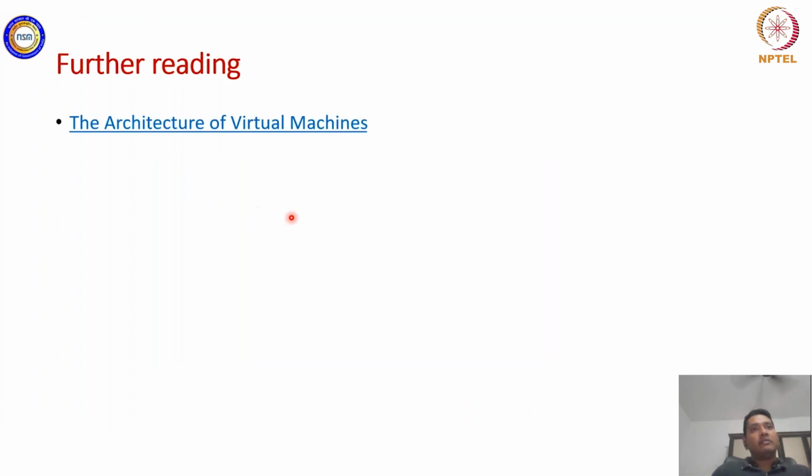As for the reading, this PDF you can download from the internet and read. It will be very useful to understand what virtual machines are available and how they operate. The broad-level things that we have talked about here are written very elaborately by Smith and Nair. So this is a very useful document if you want to keep it in your toolchest.